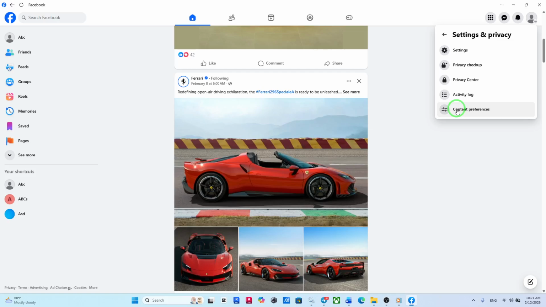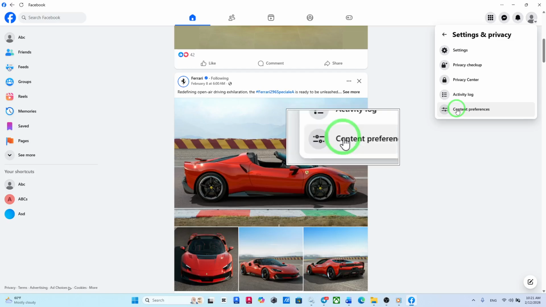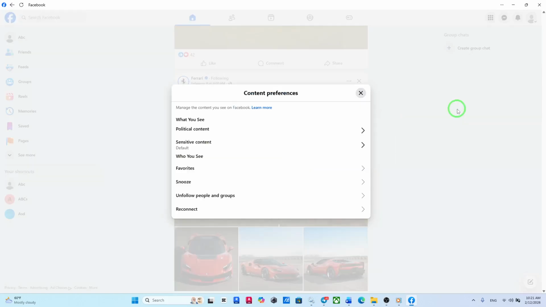After opening Content Preferences, look for the option that says Unfollow People and Groups. Click on it. You'll now see a list of pages, people, and groups you currently follow on Facebook. Here's where the cleanup begins.